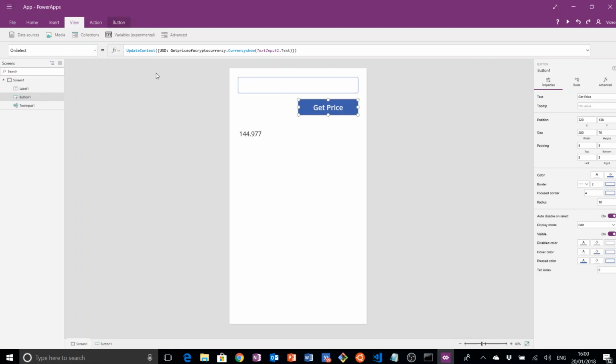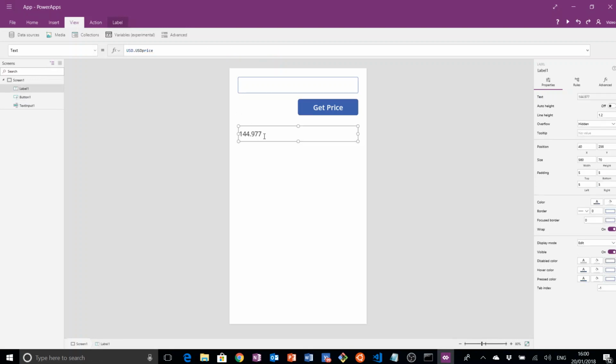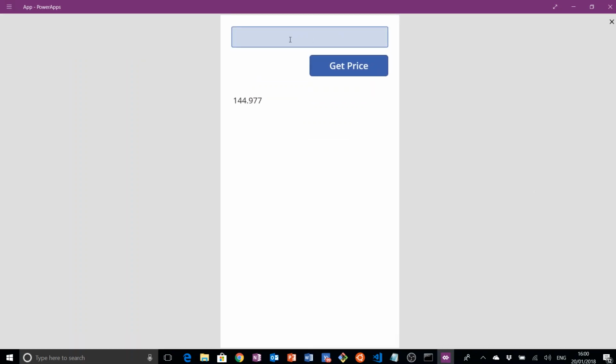Now, if you're using this, that means that USD will basically contain the result of the entire get call. So it will contain the ID of the currency, the name of the currency, the BTC price, and the USD price. So how do I show the USD price in a label? Well, that's very easy. The text of the label can be set to USD.USD price. Then if you run the actual application and you do, for example, Neo, and you get the price, it changes a little bit.